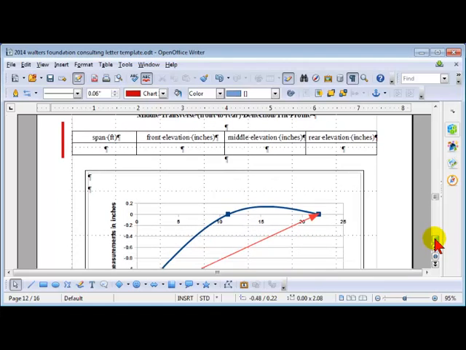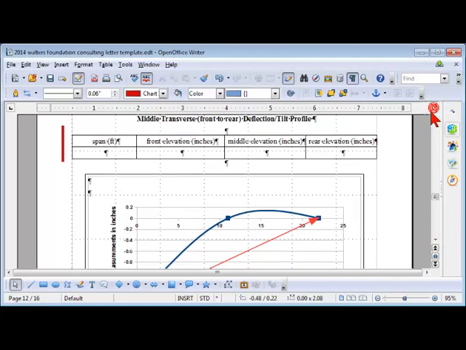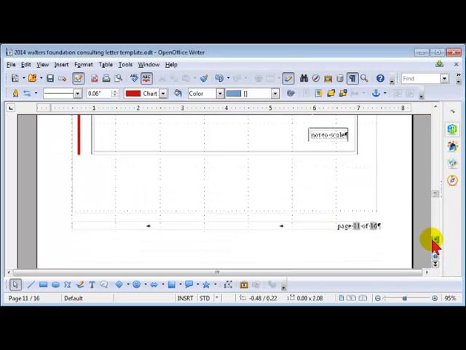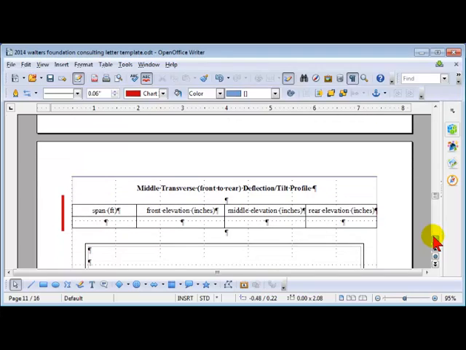Now, to make your profile for the middle transverse, you really don't need to make it right now. We'll get to that a little bit later. But what I do want you to do is look at this table right here and measure the span. That's the distance from one end to the other, which you'll do with your rolling measure. For the transverse, you want the elevation in the front, the middle elevation, and the rear elevation. The middle elevation does not need to be exactly in the middle, but it should be somewhere around there.